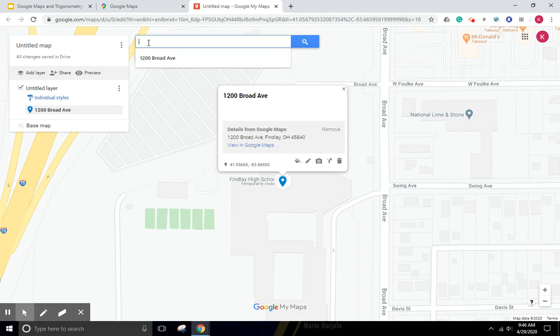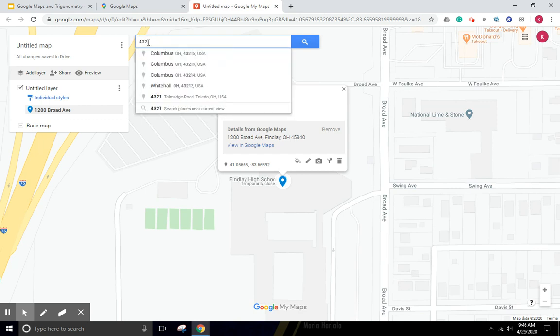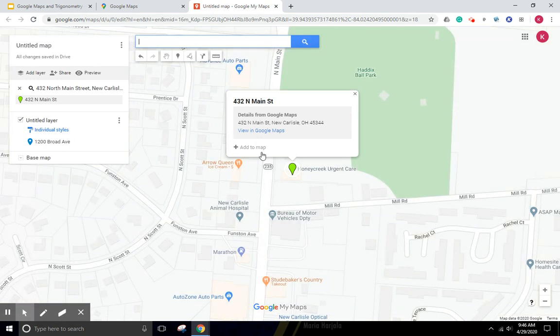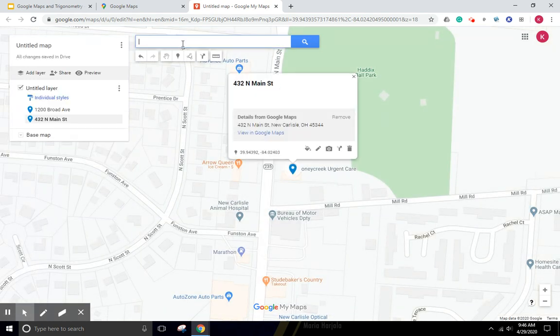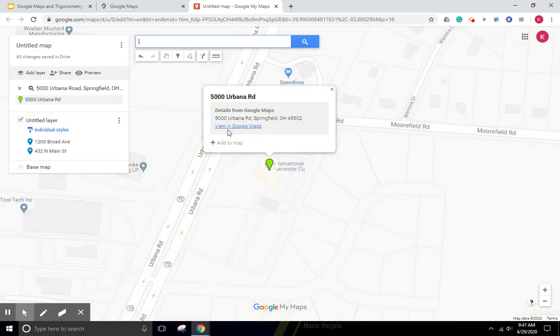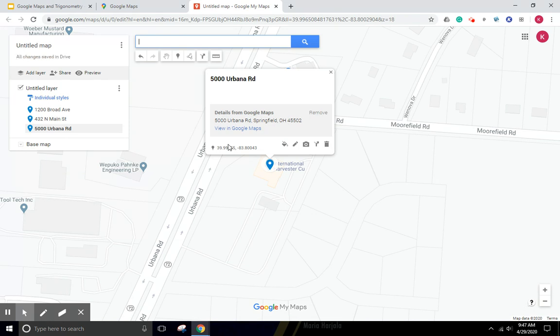All right, now I'm going to type in my next one. I'm just going to make this up. Let's see. Let's go North Main Street. Let's see, there's one in New Carlisle. Okay, I'm going to add it to my map. And then here's another one in Springfield. So I have 3 addresses I'm adding to my map.